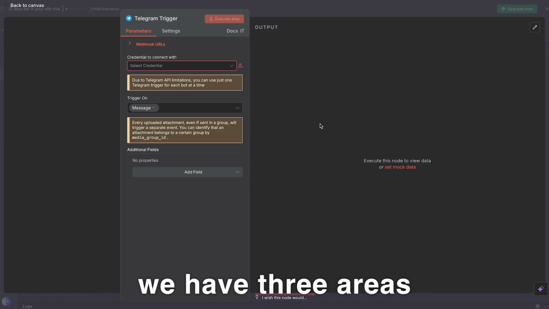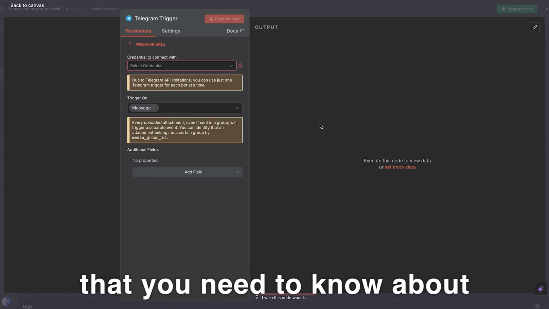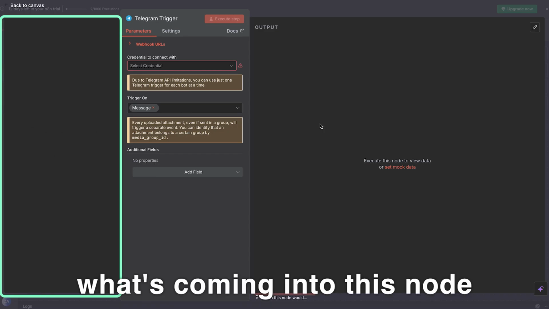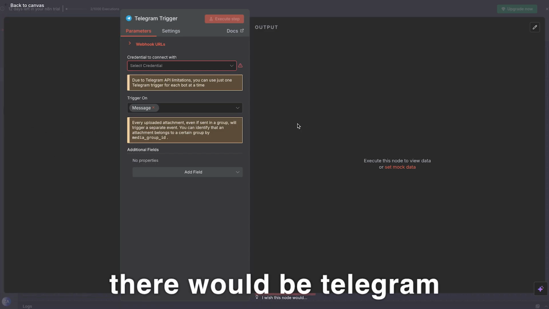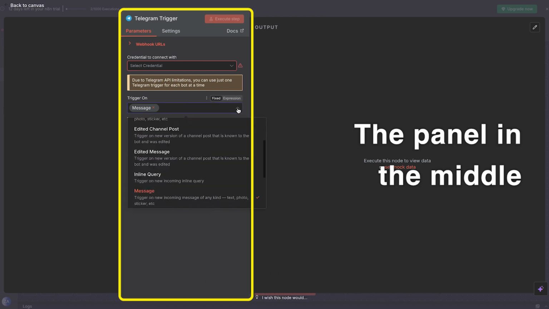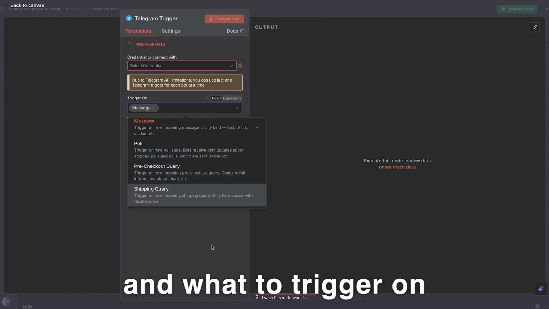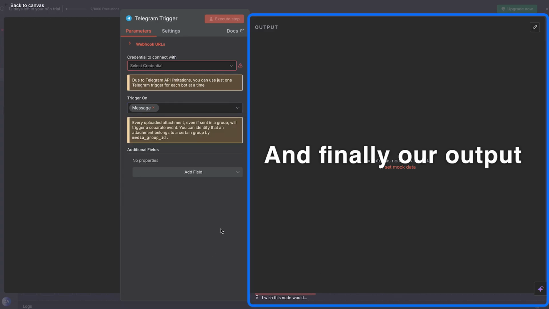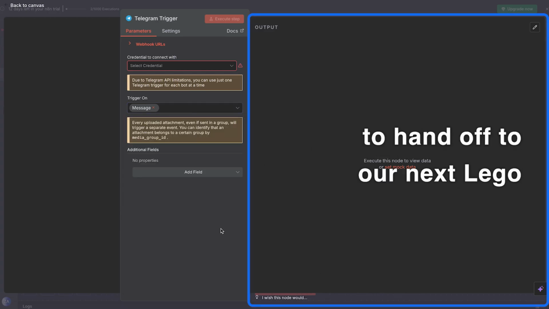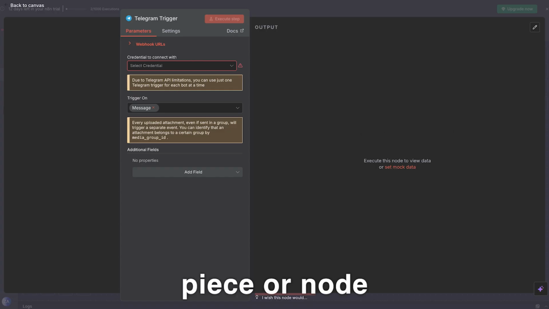And in each node, we have three areas that you need to know about. Input, what's coming into this node. In our case, that would be Telegram messages. The panel in the middle, which has our settings for the node, such as credentials and what to trigger on. And finally, our output. This is what we're going to hand off to our next Lego piece or node.